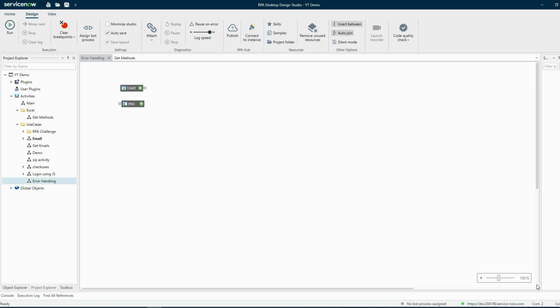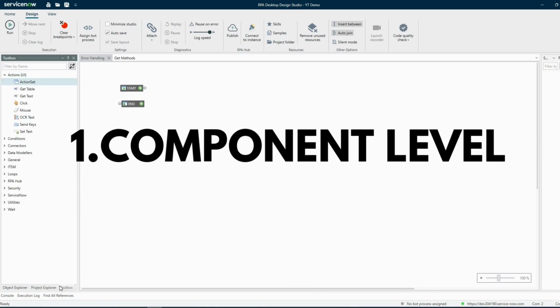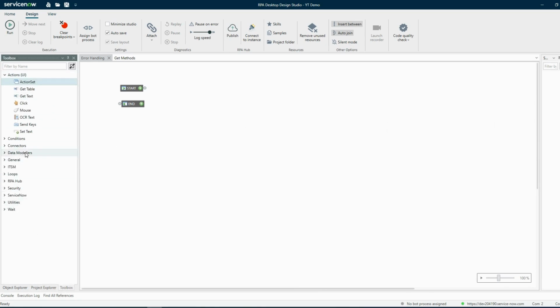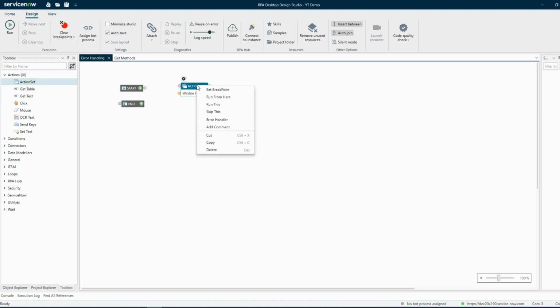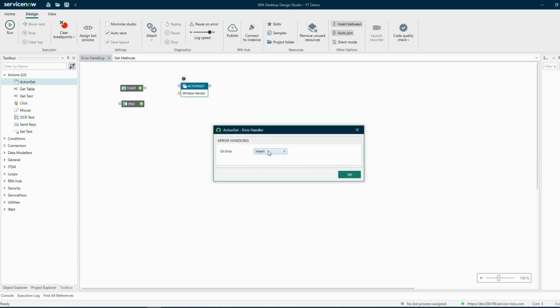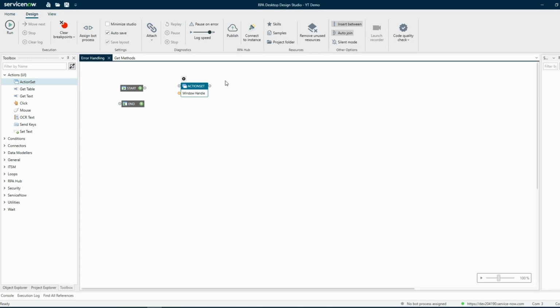Firstly, let's understand the various methods to handle it. You have two different levels of handling your exception. First is at the component level. You have plenty of components in your toolbox, and each component has this option: you right click on the component, go into the error handler, and you get a few options with the help of which you can handle it at the component level.